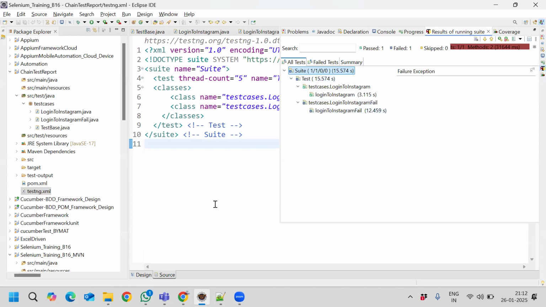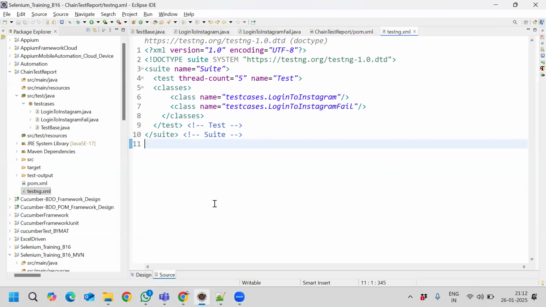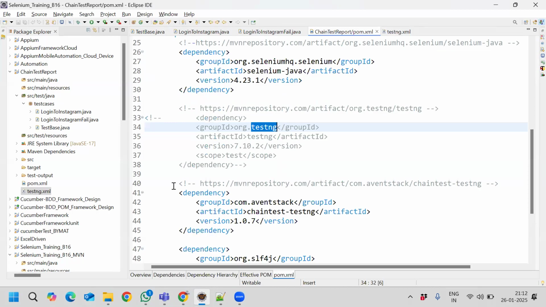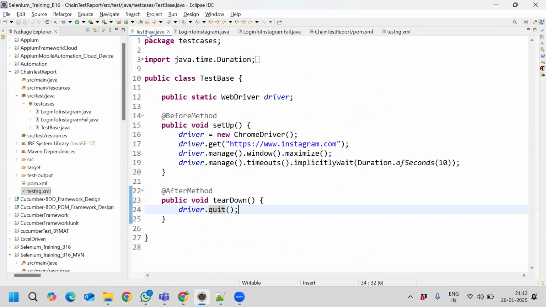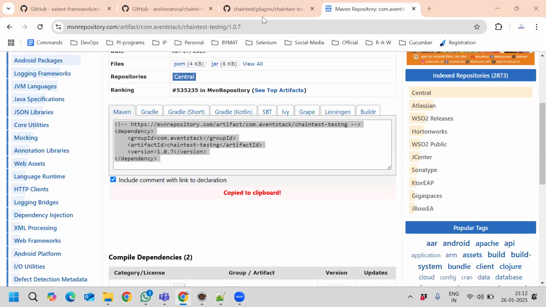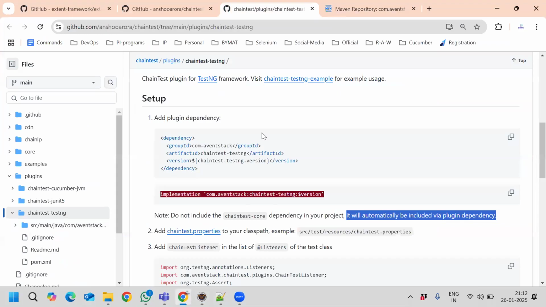Now what is the next thing we need to do? We need to implement chain test reporting. We added the dependency and we have our test cases and test base there. To start, we need to add this listener. TestNG comes with the listener. Let's go ahead and see the implementation of it.